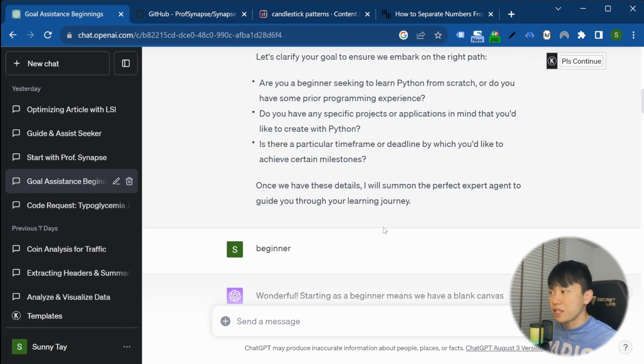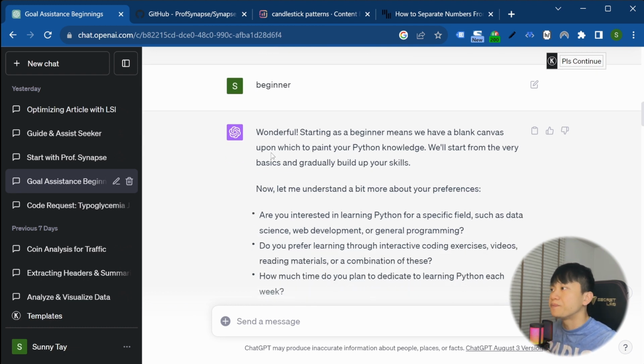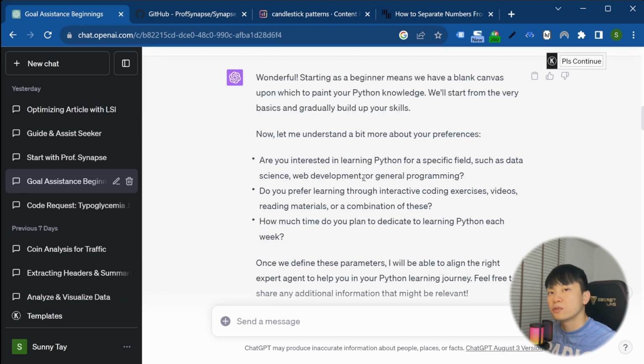So it's pretty interesting because it's now able to give me all these very specific questions so that I can then create or set up the environment for the AI to execute all these tasks, right? More specifically to me. Okay, so I just tell ChatGPT, the AI, that I'm a beginner. So it then prompts me further to get more clarity, right? So it's asking me whether I'm interested to learn Python for a specific field, such as data science, web development, or general programming. So it's digging for more information.